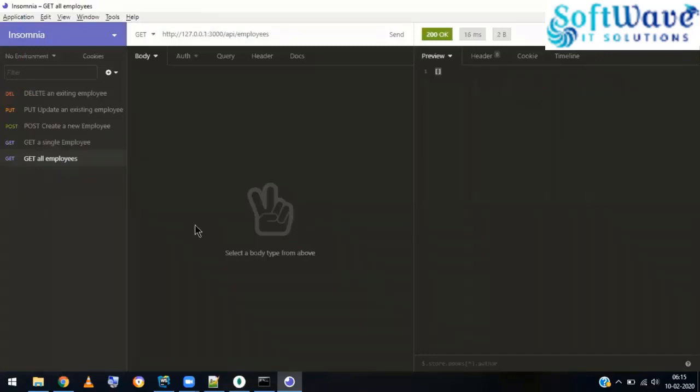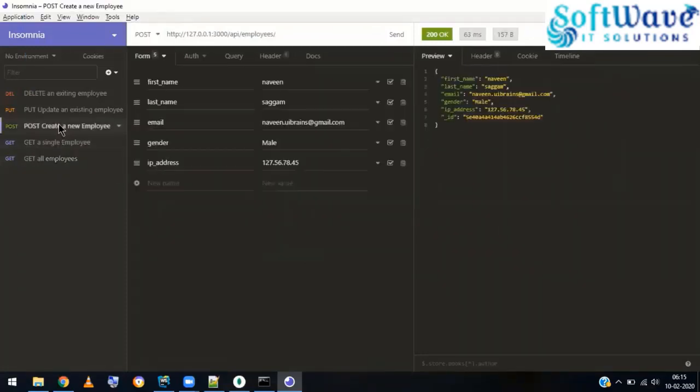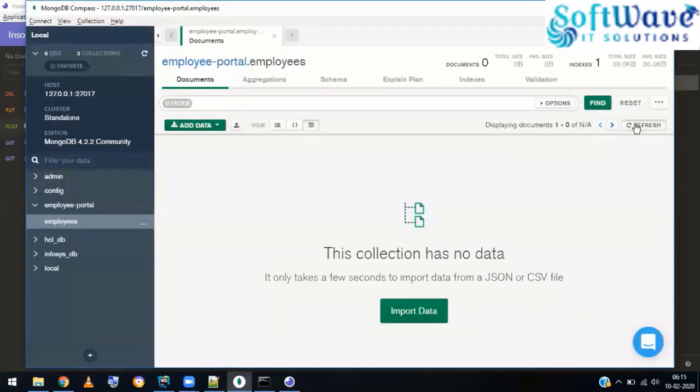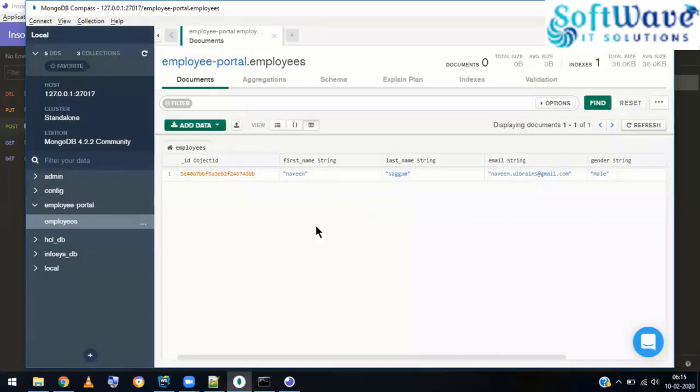Let me create a new record. So what to do? POST, create new employee. So here I'm just filling in my data only. First name, last name, email, gender, IP address, and click on send. So it's created. Let me go refresh. Yes, one record is created. Name, last name, email, gender, IP address. It's done. One record created.